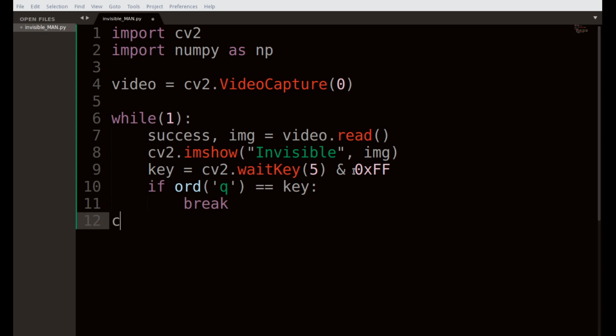Before you close the program, you do want to destroy the window that you created, the cv2.imshow invincible window that you had created. You want to close that so that the memory is freed.